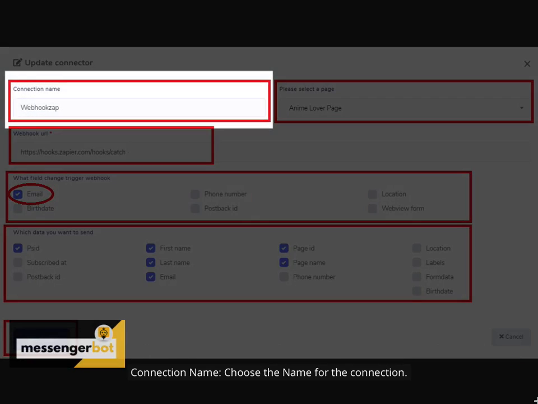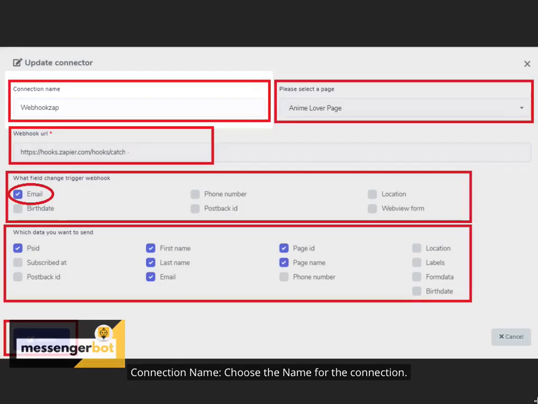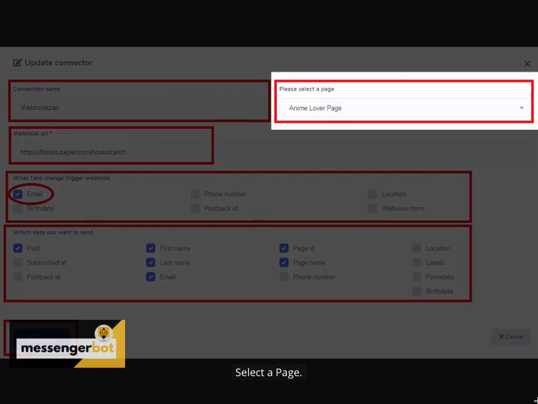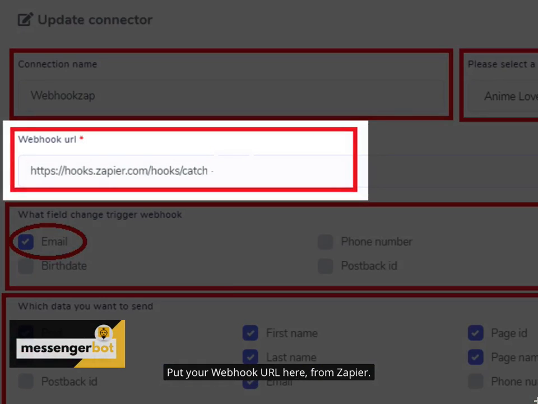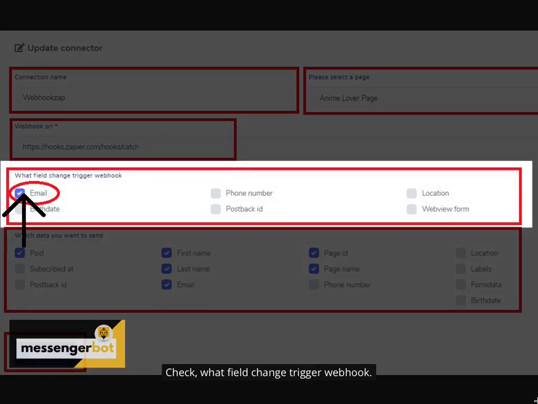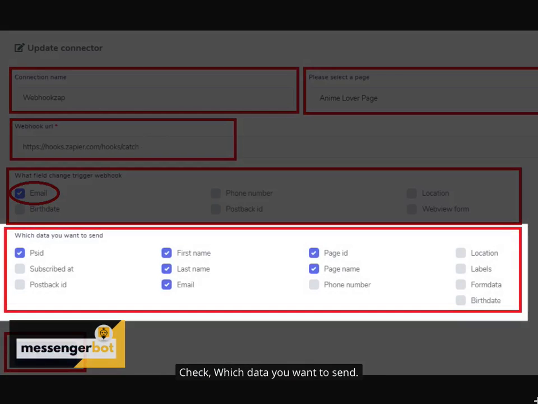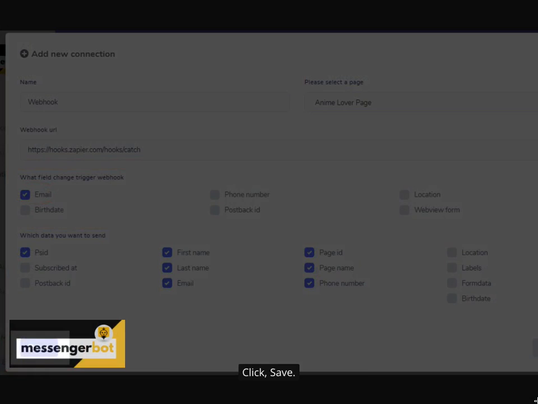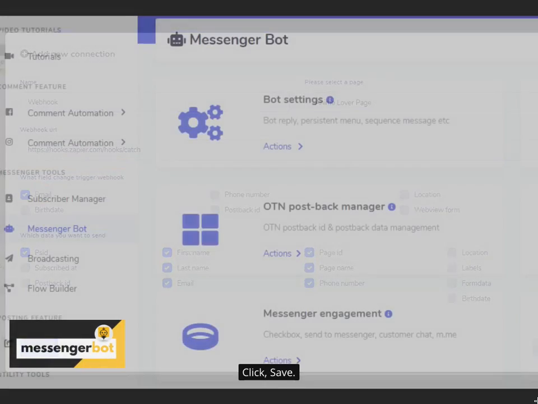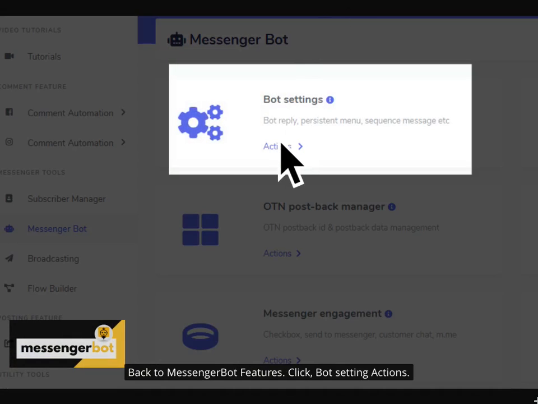Connection name. Choose the name for the connection. Select a page. Put your webhook URL here, from Zapier. Check what field change trigger webhook. Check which data you want to send. Click Save. Back to Messenger bot features. Click Bot Setting Actions.